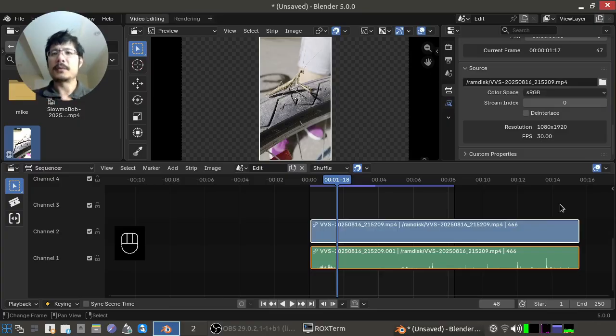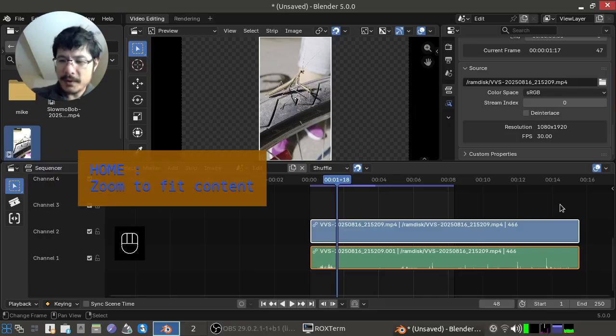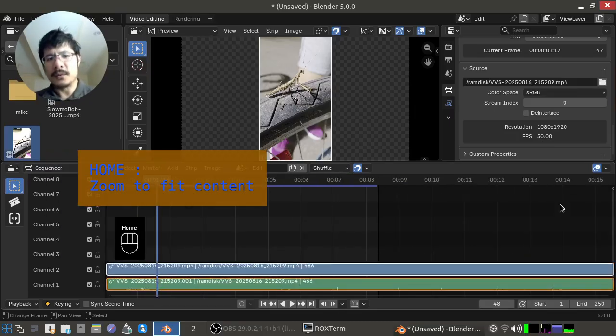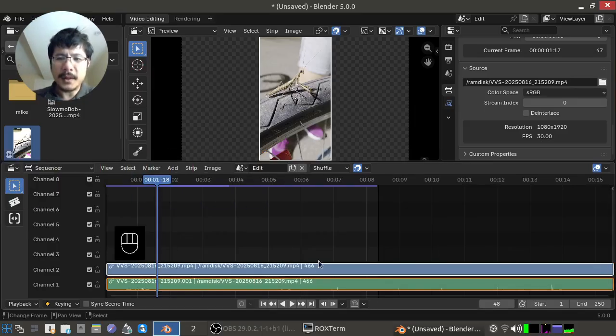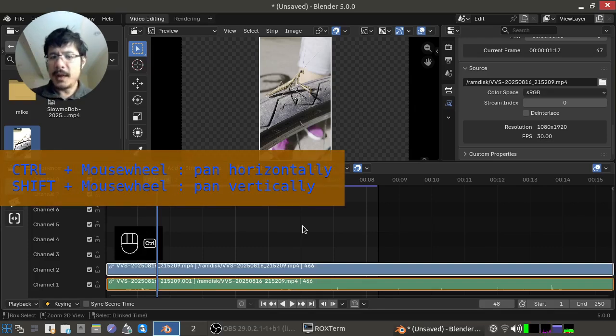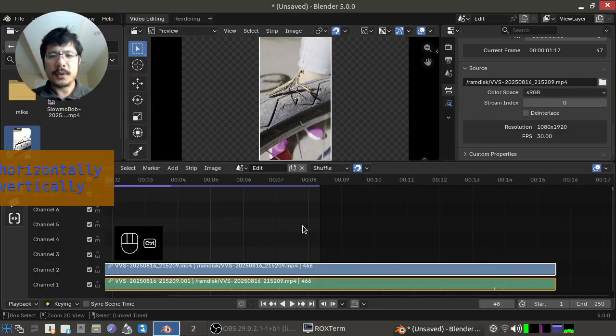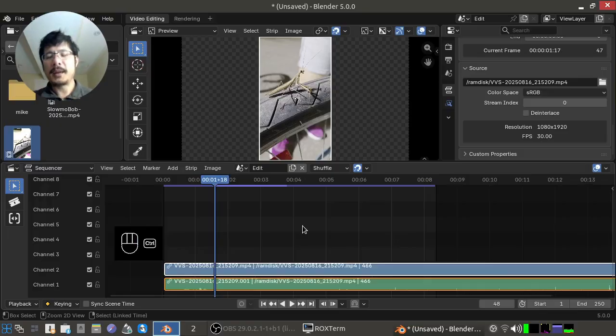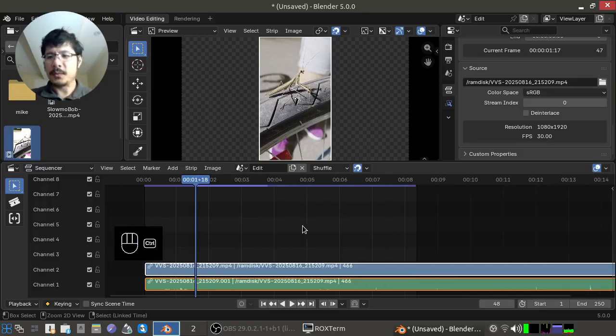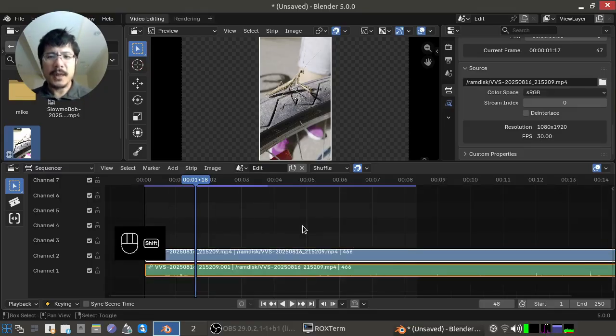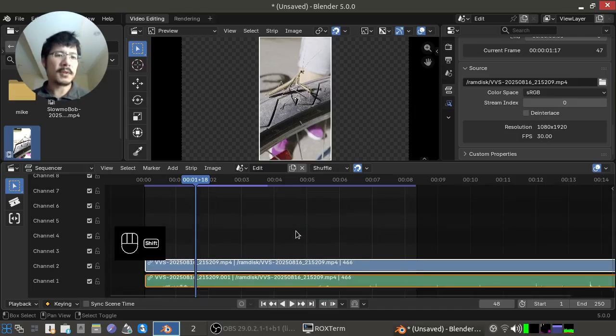An easier way to zoom out to be able to see all of your content is pressing the home key on your keyboard. So when I do that, there you go. It has zoomed to fit exactly the content that we have. There are other options too, like if I hold down on the control key and then use the mouse wheel, you can see that instead of zooming, it's actually panning across the timeline. So that's one good thing to know. If I instead hold down on the shift key and again use the mouse wheel, now it's going up and down instead of left and right in a panning motion.